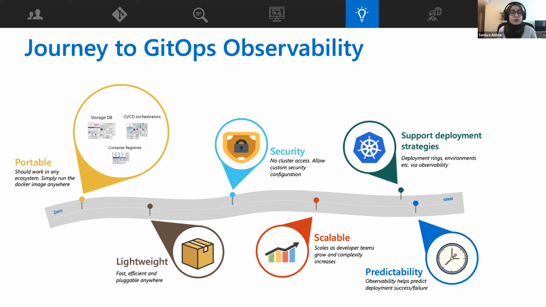Secondly, we want the solution to be lightweight, fast, and easily pluggable anywhere by just launching a Docker image. This ties back with our observation that some customers may want to embed this software internally or host it behind an authentication layer. A lightweight solution allows easy plug and play. Third, we want this to be secure and not require access to the cluster, and work behind any custom security configuration that the organizations have set up.